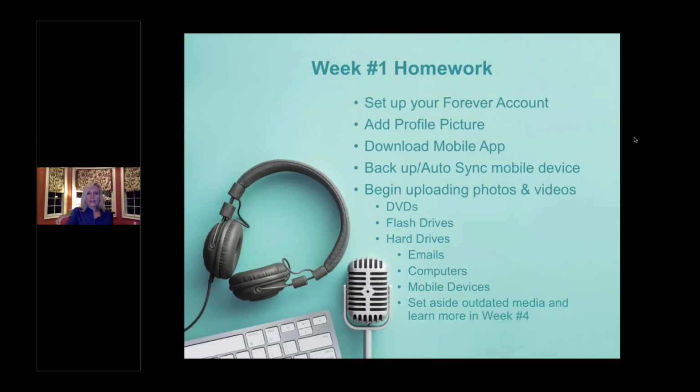All right, so let's go over what your homework is for this week. Again, I showed you a lot tonight. I recognize that. I gave you a great tour of a Forever account. Try to keep it real simple, but really we're just focusing on set up your profile in your Forever account. Well, log in first, set up your Forever account, then add your profile picture. We did that. And then I want you to go ahead and download your mobile app, okay?